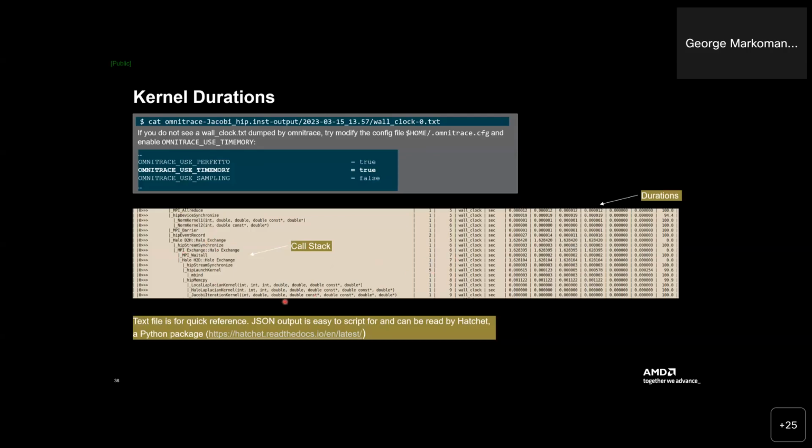And also, text files for quick reference. The JSON output is easy to script for and can be processed by Python packages.